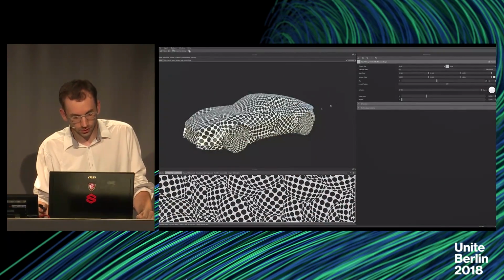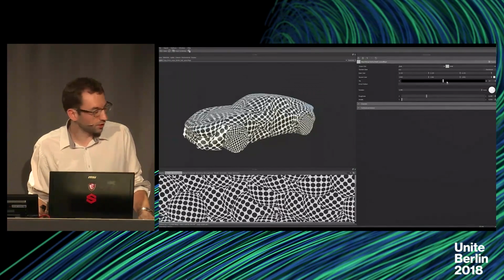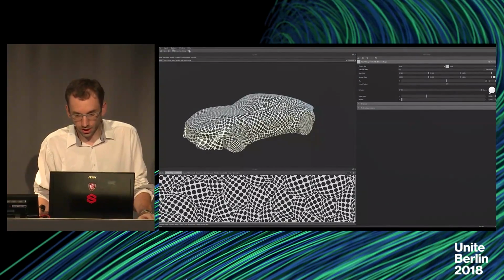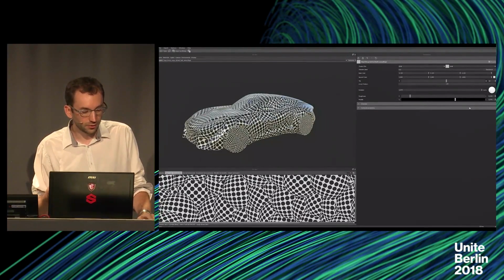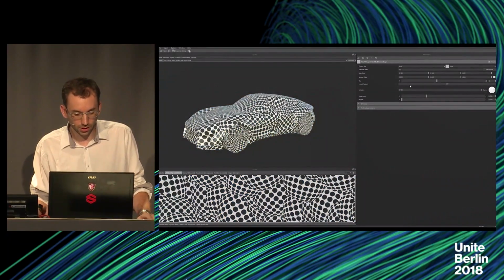Here on a marble, for instance, another example on a camouflage, for instance, on a show car. That's how quickly you can iterate and find what you are looking for directly within the toolset.